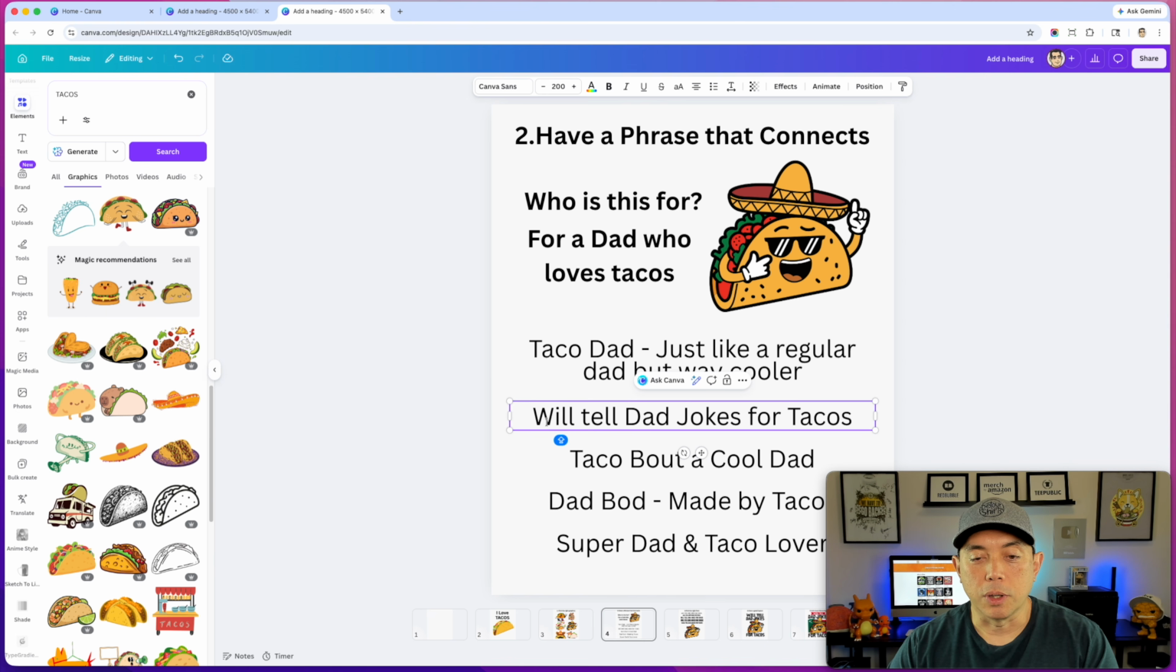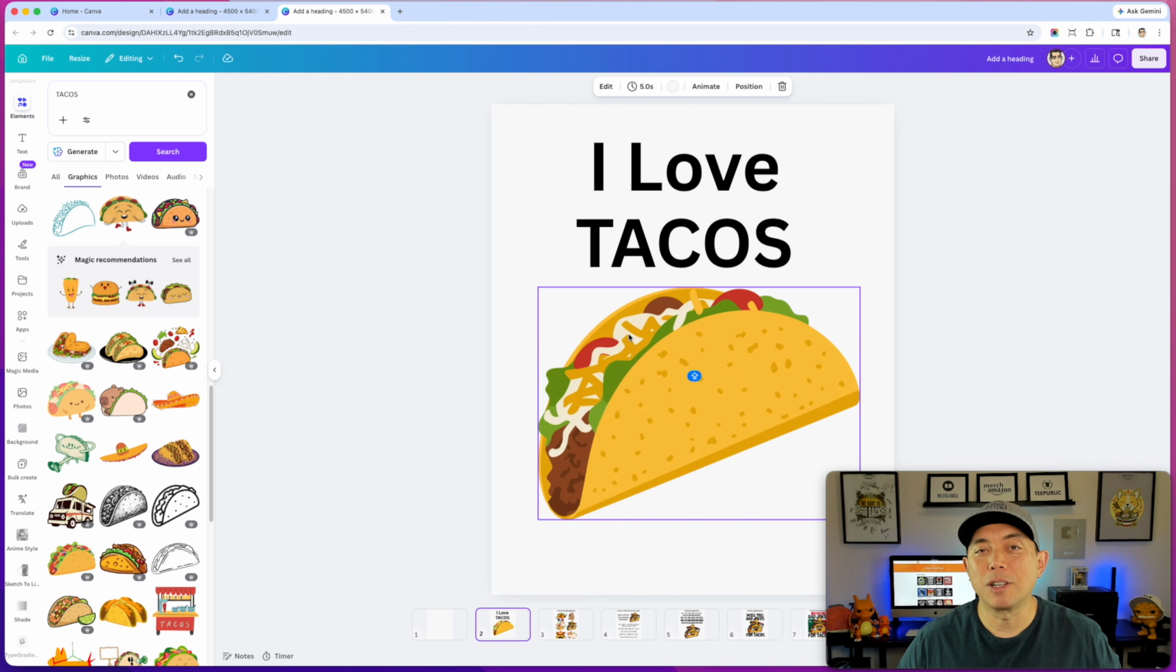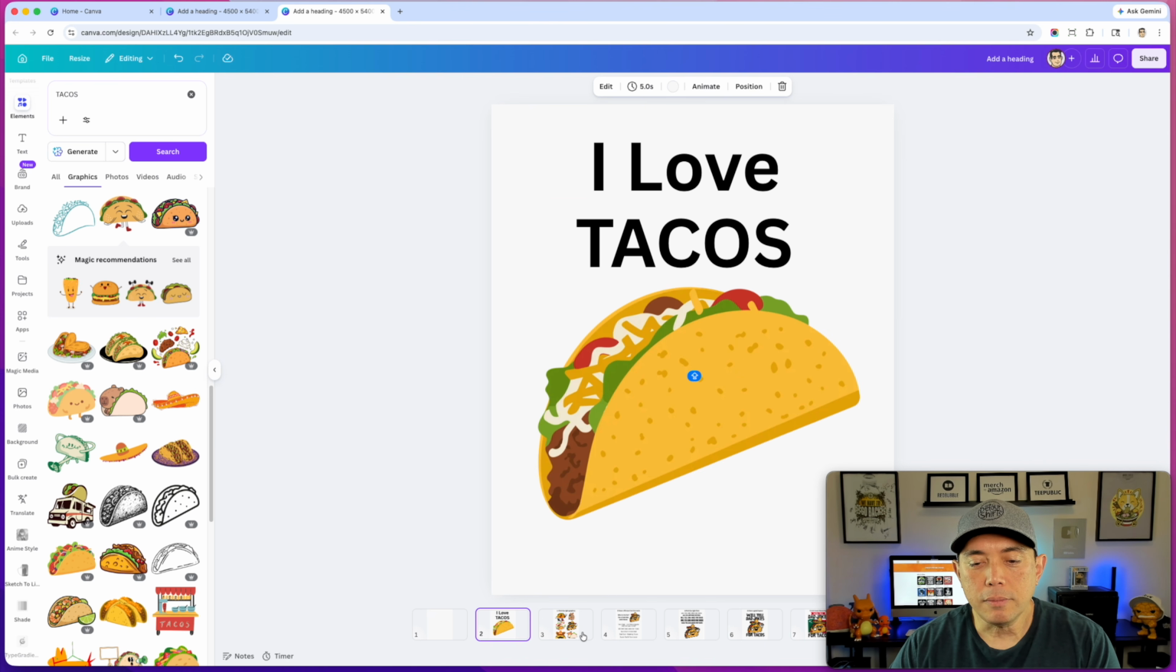We're going to do this one. We'll tell dad jokes for tacos way better than I love tacos, right? Even though this is more broad and there's obviously more people who love tacos than just dads, this is almost too broad. It's not something people want to buy for dads in particular.